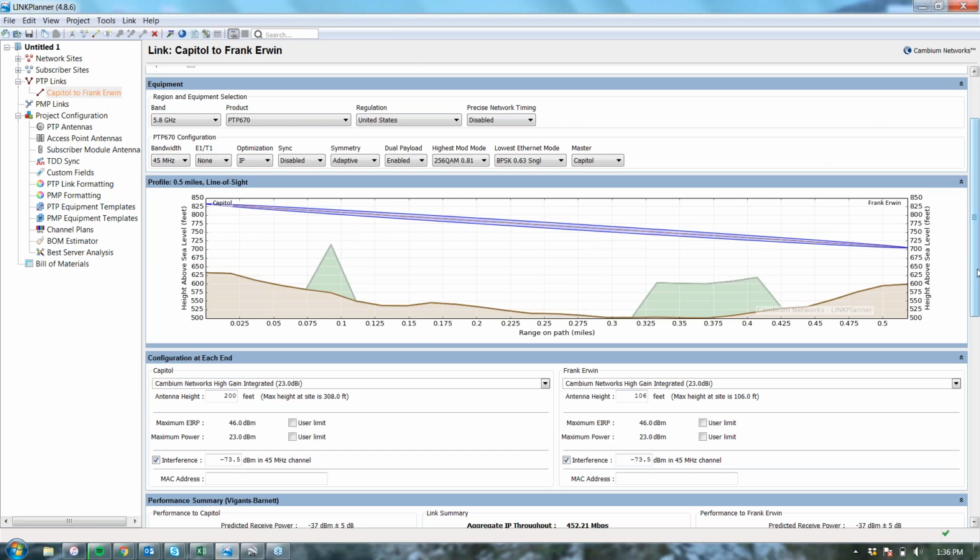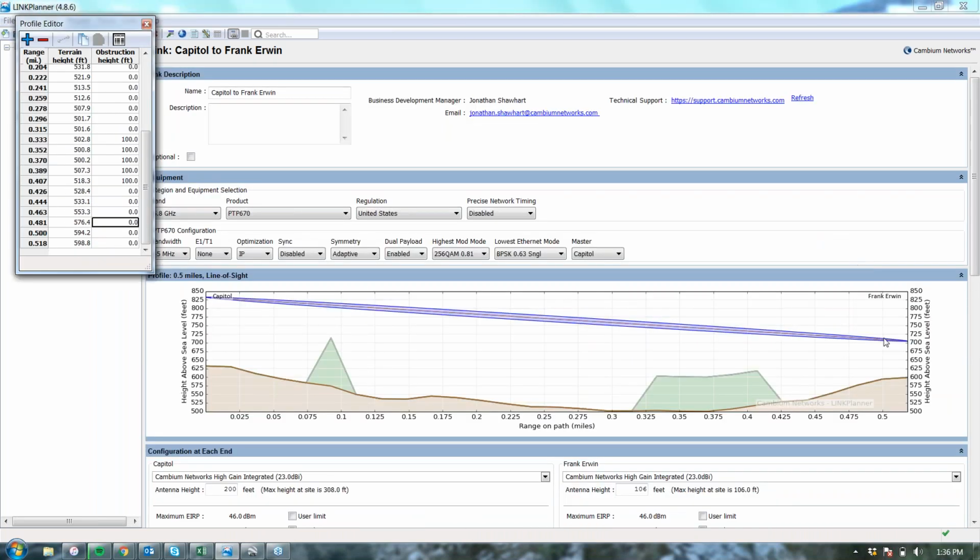So the way LINKPlanner models these obstructions is it models it as a dense object, as a solid object. So even though the 670 is capable of non-line of sight operation, if you put in an obstruction in LINKPlanner with, I guess, severe enough height, you'll actually see that that link probably does not work.